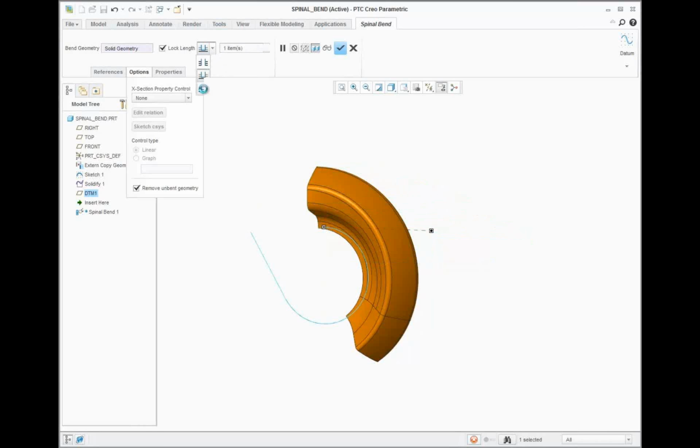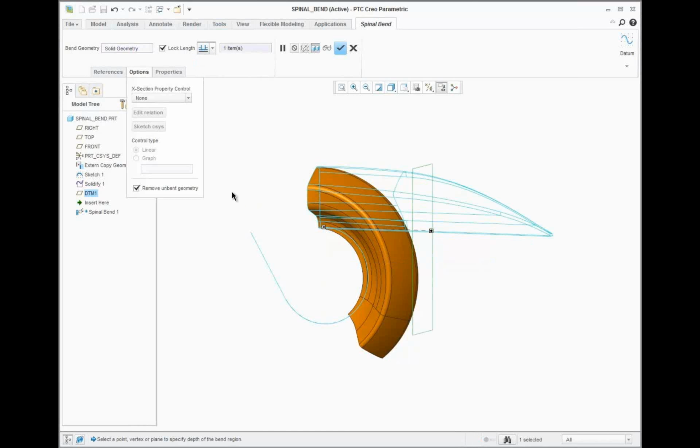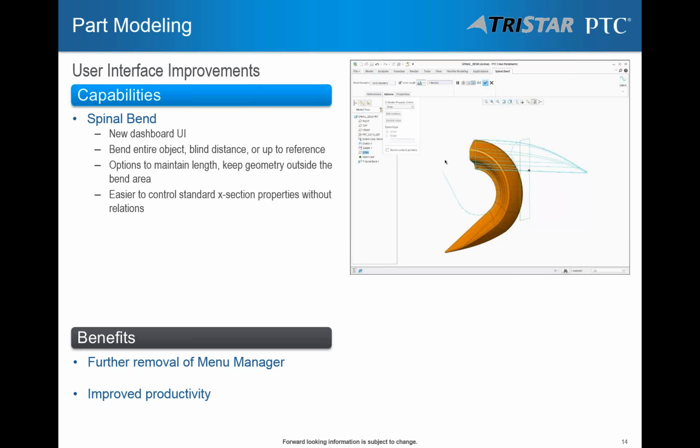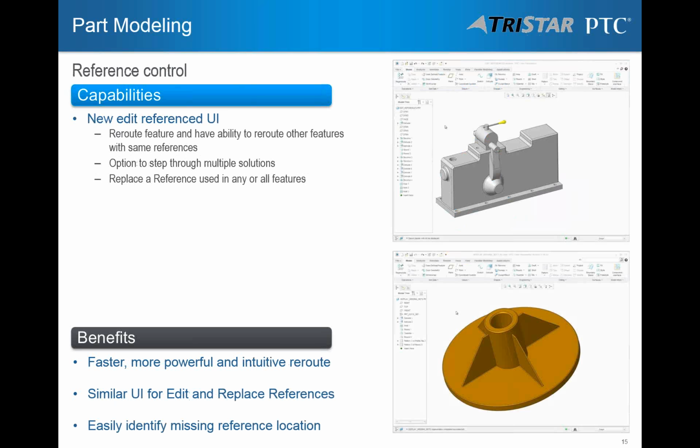And then we also have the option to remove any geometry that is unbent via the depth manipulation. Next thing I want to show you is some new capabilities with the edit reference user interface.